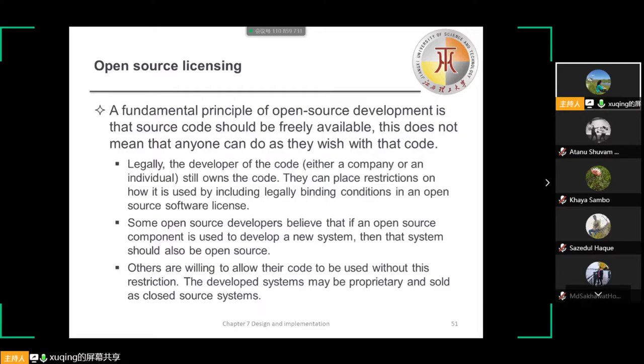Some open source developers believe that if an open source component is used to develop a new system, then that system should also be open source. Others are willing to allow their code to be used without this restriction. The developed systems may be proprietary and sold as closed source systems.